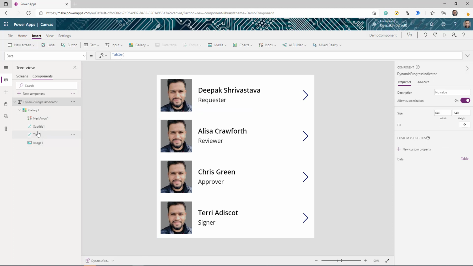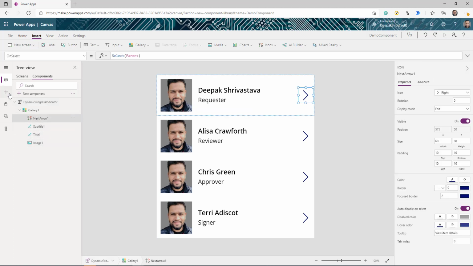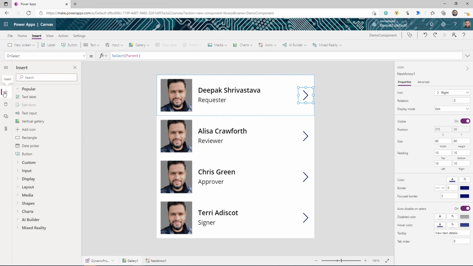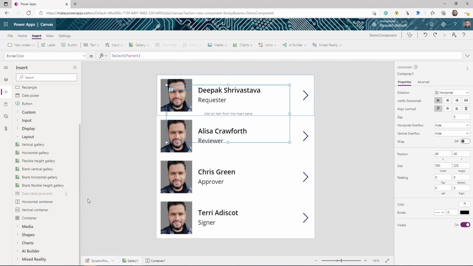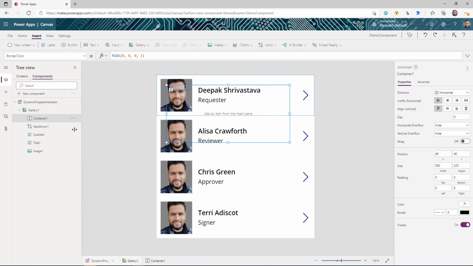Okay, now the next thing that we need to make this component work, we need some container here. So click on this plus icon, go to the layout, and insert a container. Okay, and remember this container should go inside the gallery. Okay, it should not go outside the gallery. Okay, some change in X and Y. So this should be 0 and 0. I want this to start from the beginning.